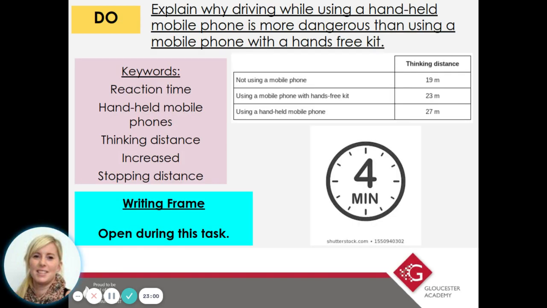And now it's time to look at some data again. So this is about 3 options when you're driving a car: not using a mobile phone, because remember it's illegal; using a mobile phone with a hands-free kit. So you're driving along, both hands are on the steering wheel, but you're talking to somebody on the phone, but it's hands-free. And then the last option is if you use a handheld mobile phone. So you are illegally holding the phone up to your ear, or you're illegally texting whilst driving, okay?